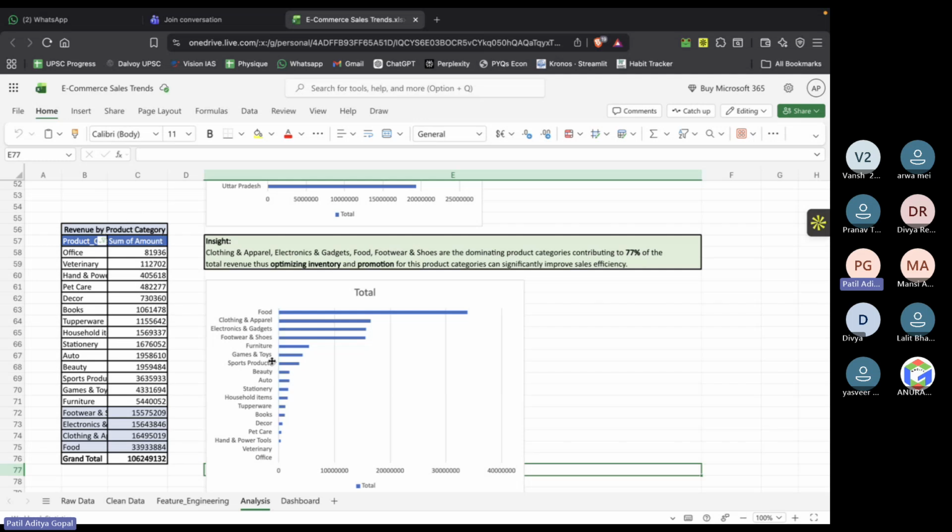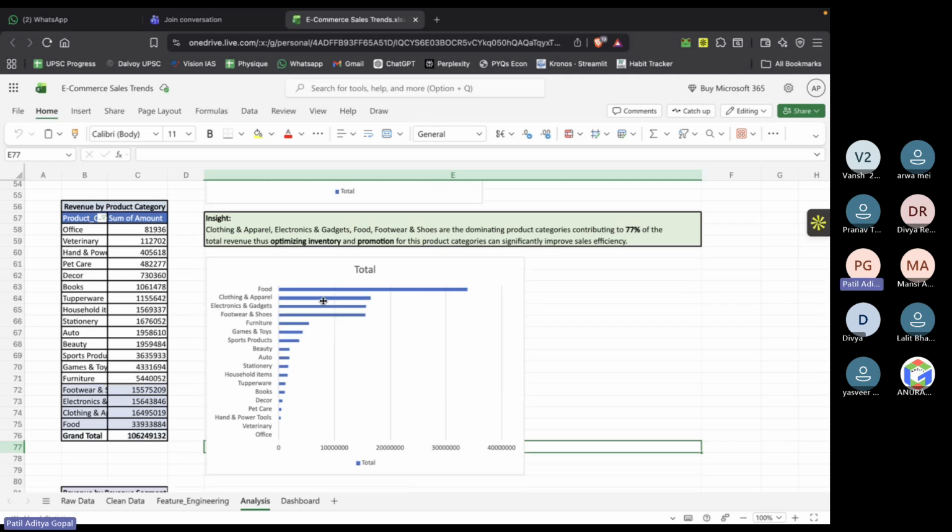The fourth pivot table states the revenue generated by each product category. And here the insights are really appealing, because we found that four of the categories, which are food, clothing and apparel, electronics and gadgets, and footwear and shoes, are generating 77% of the total revenue, which means that the business should focus on optimizing the inventory and promotion for these product categories so that we can improve the sales efficiency.